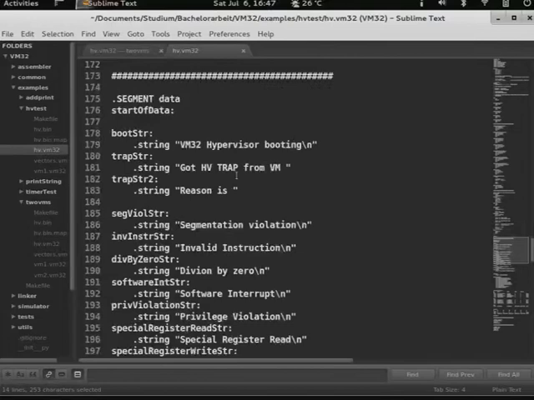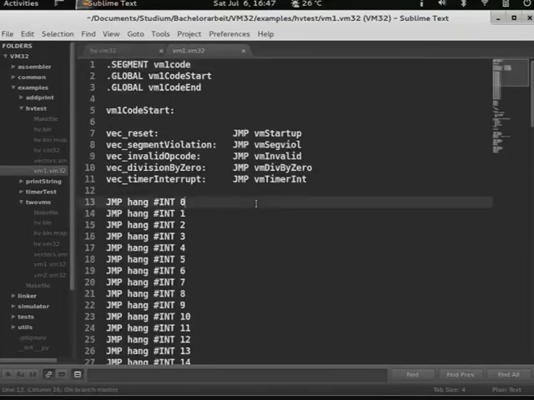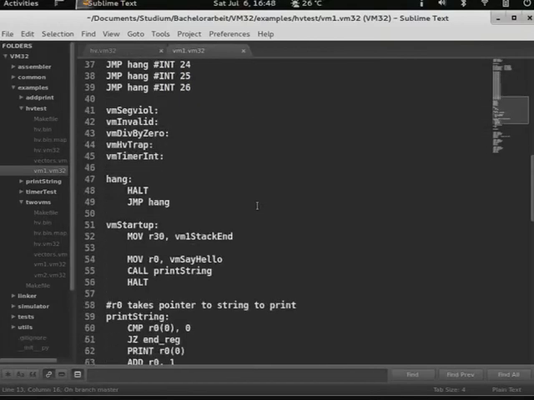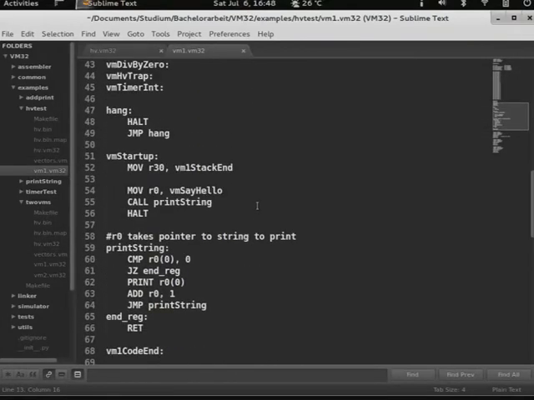And here is the actual VM in this file. There are some interrupt handlers, and this is the whole VM code, VM startup, and the print string function where it actually prints a string.